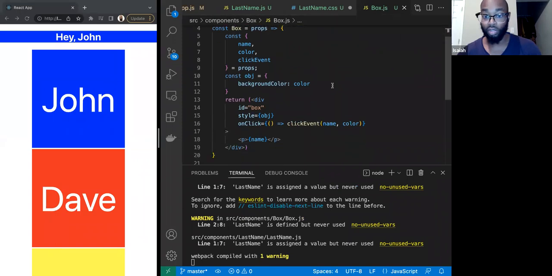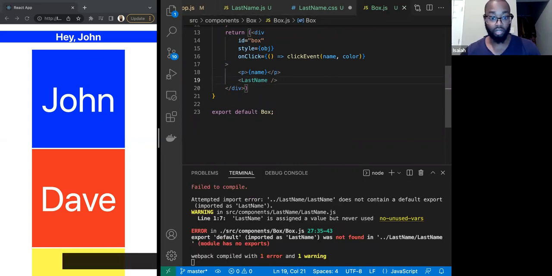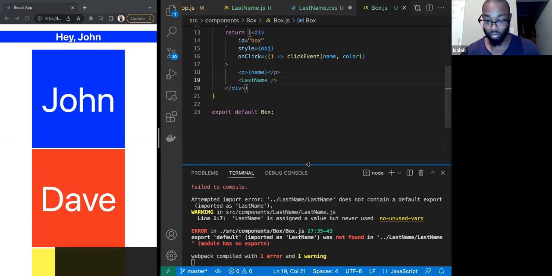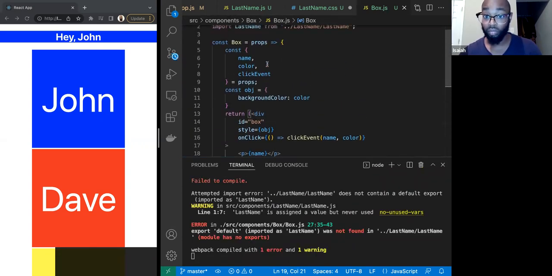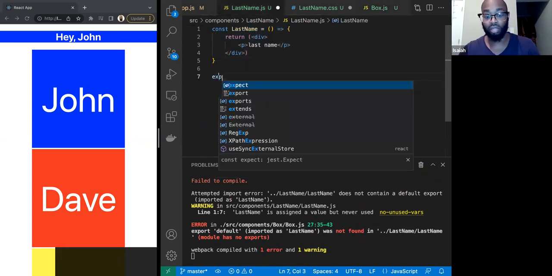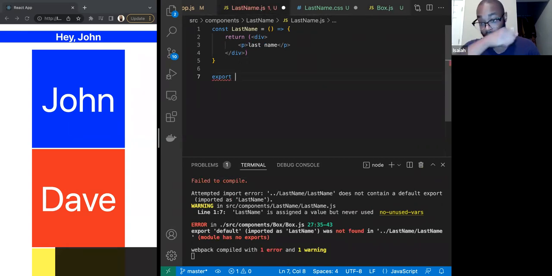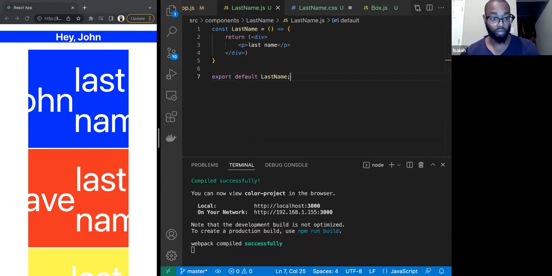So what I'm gonna do is, and please stop me if anybody has questions, I'm gonna put this under here, last name here, and I'm gonna hit save. Power error, last name is assigned a value but never used. Okay, I never exported it. So I'm gonna go back to last name. After we create the function, I forgot to export this because we imported it on the other way. So we got to export it, export default last name, save this. And now we have the first name here, and then we got the last name here.